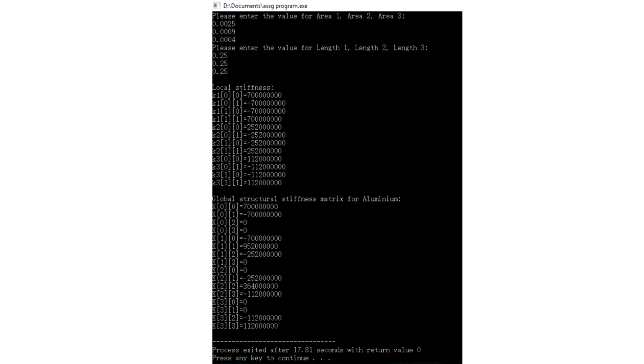After keying in all this data, we will get the local stiffness that is in matrix form. After getting the K1, K2, K3 in matrix form, we need to determine the global structural stiffness matrix for aluminium, which is also in matrix form, and the result can be shown on this screen.